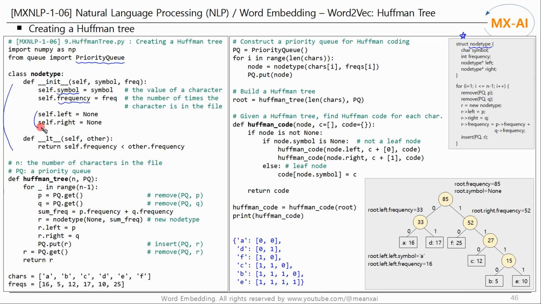These two variables are the left and right branches of this node, and we write a less than operator to compare the frequency variable between this and other nodes. This operator is used later in the priority queue class. Next, we write the Huffman algorithm in the pseudocode on the right as Python code as follows. This algorithm has been explained in detail in the previous slide, so I will skip the code explanation.